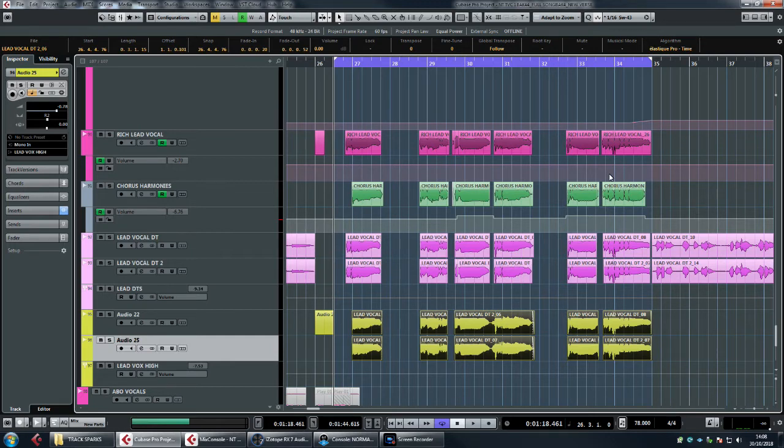This month is on getting that full vocal sound, that nice wide, thick, rounded vocal finish. So without further ado, let's get on with it.